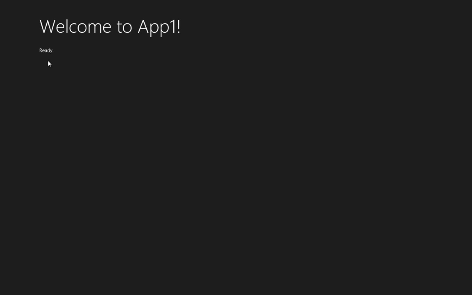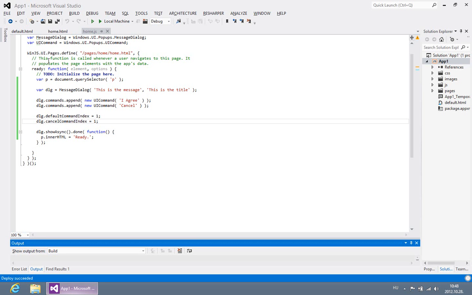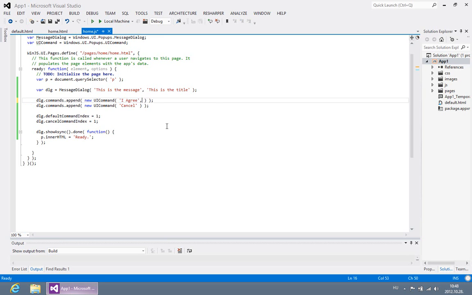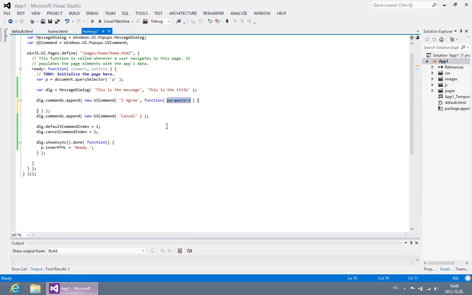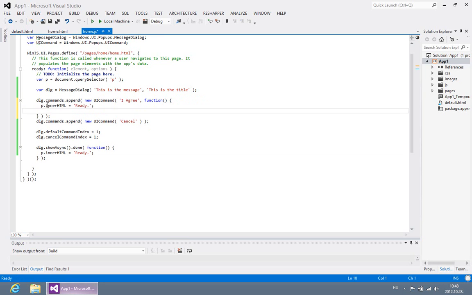So how can you query which button was clicked? Because when the user clicks I agree, you have to run the code, but when the user clicks cancel, you don't have to execute your code. A simple way is to add different event handlers to your commands in the second parameter. So the UICommand constructor can accept a second parameter that is called when the user activates this command.